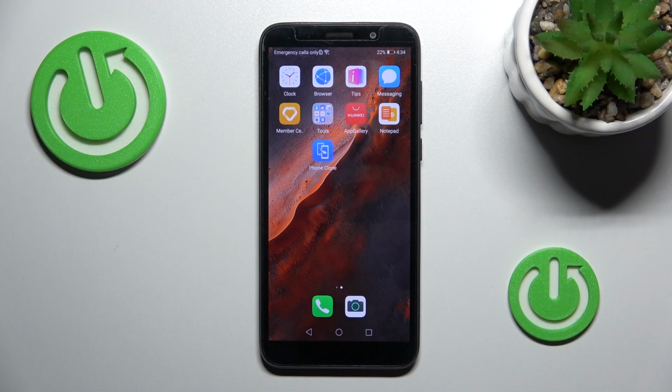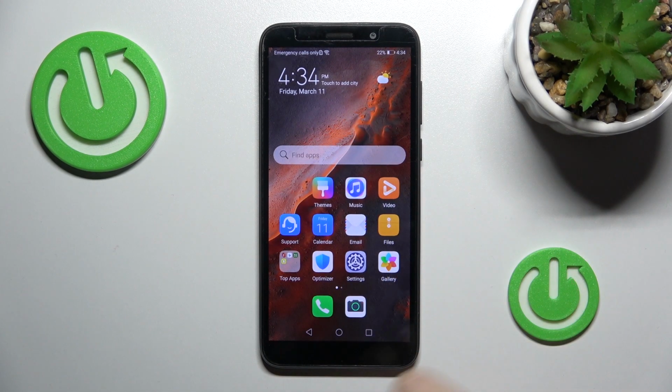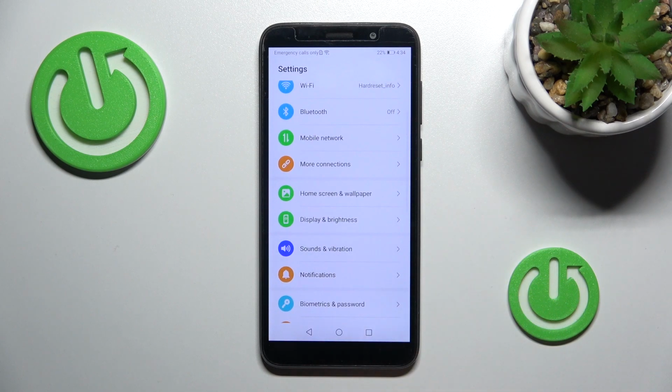Welcome, today in front of me is the Huawei Y5p, and I'll show you how to find and manage sound settings on this device. So first we should go into the Settings application and then click here on Sounds and vibration.